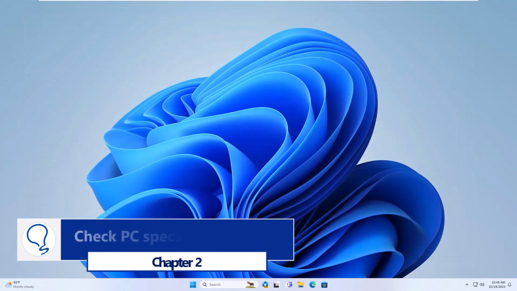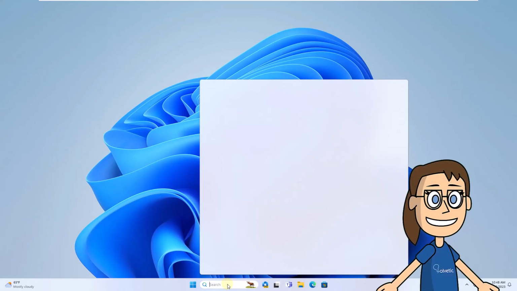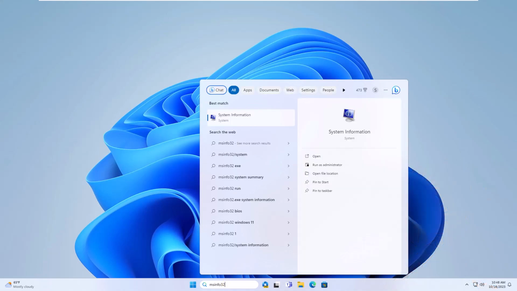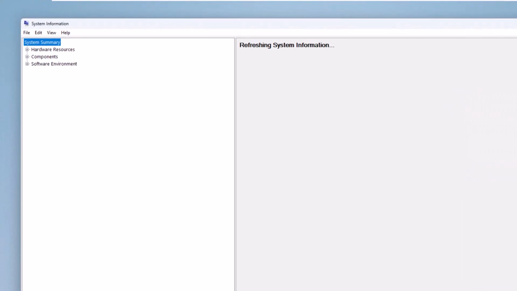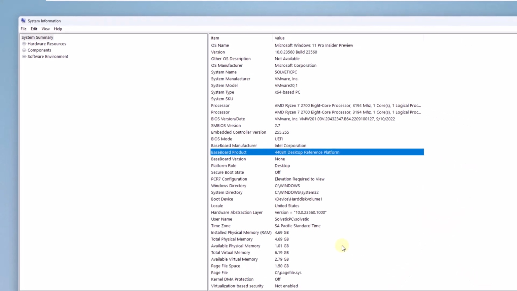Chapter 2. Check PC specs, motherboard. To get started, in the search box, enter MSInfo32. Click on the utility. After that, in the system summary, you can see the details of the motherboard in the baseboard manufacturer and baseboard product lines.